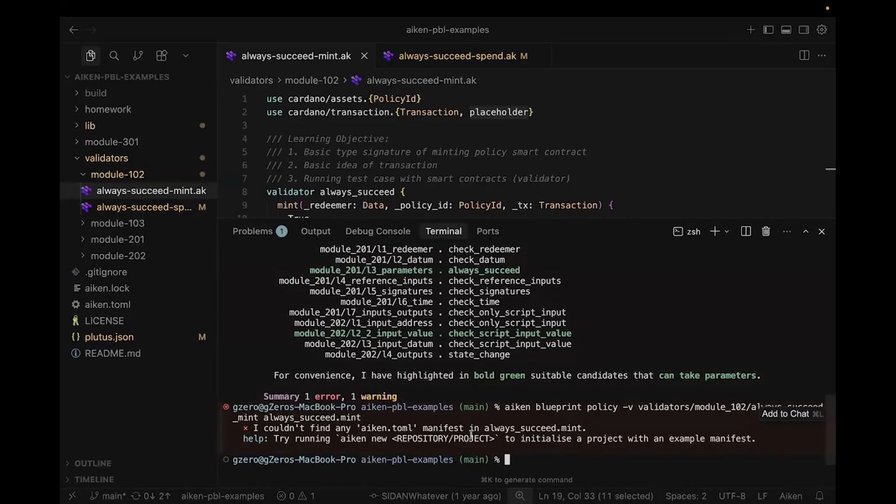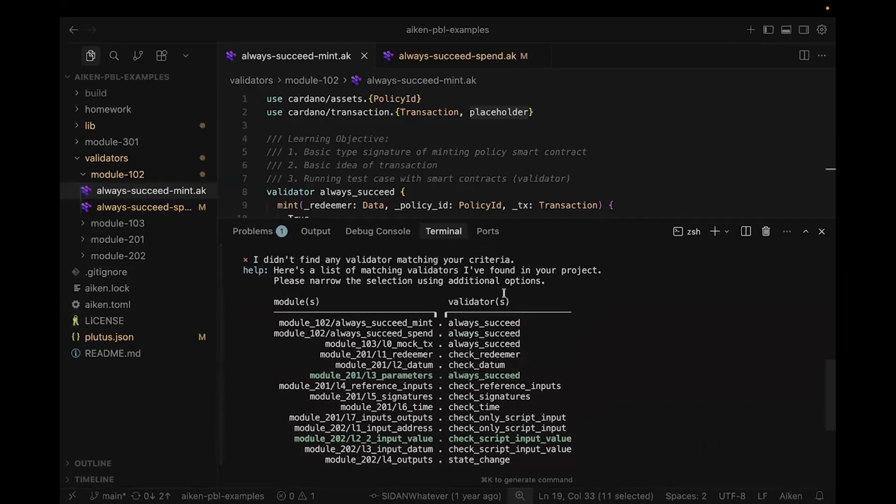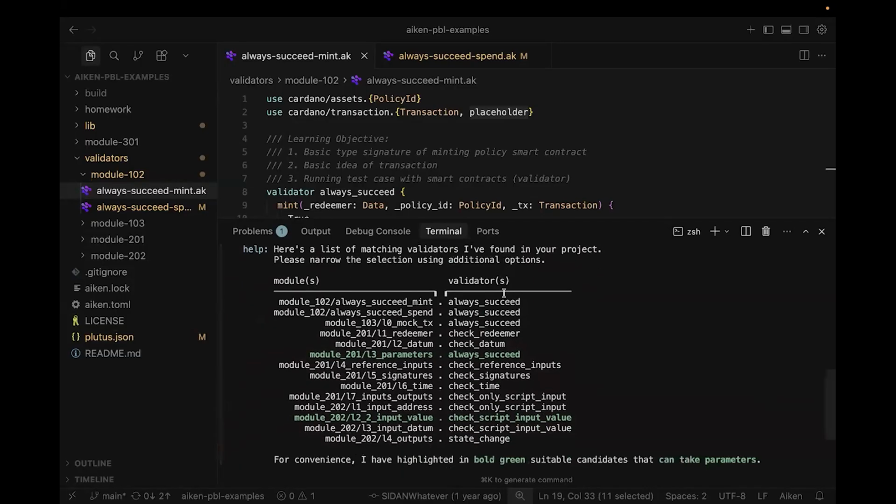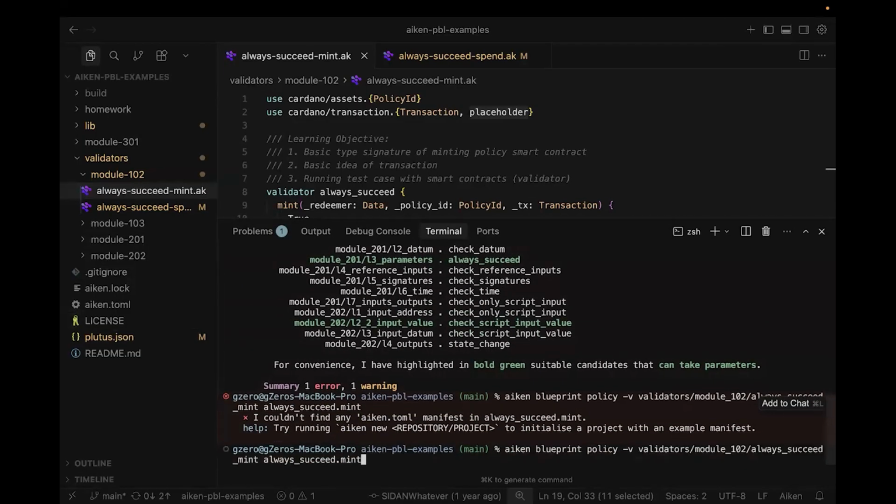Aiken new repository to initiate a project with example manifest files. Are we in the main? So we are in main. So do we have the manifest? Aiken.toml is here. Aiken PBL examples. Okay, that's fine. I feel like there's something we're missing here. Just in terms of what I will do is policy. Okay, I'm going to say help and see what it'll say.